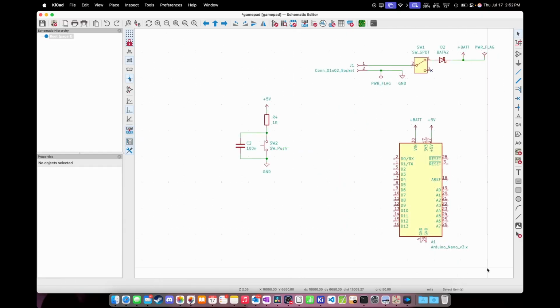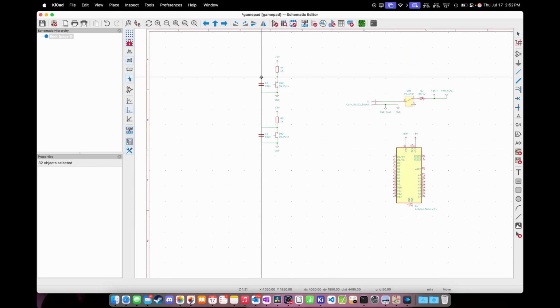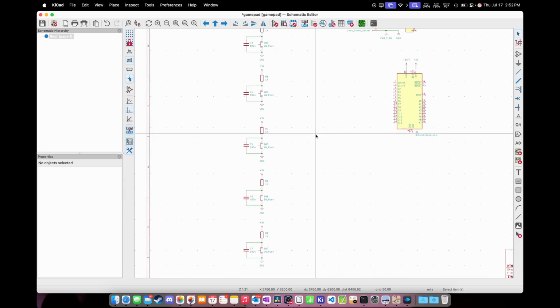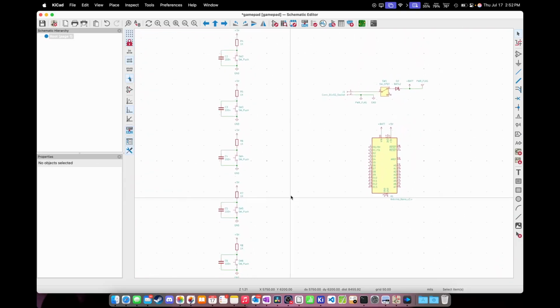Now that we have one of our button modules created, we'll need 6 of them in total. So simply drag a box over all of our button stuff and copy paste it 5 times, one below the other. And you'll notice that each of the individual parts have automatically incremented their part numbers.